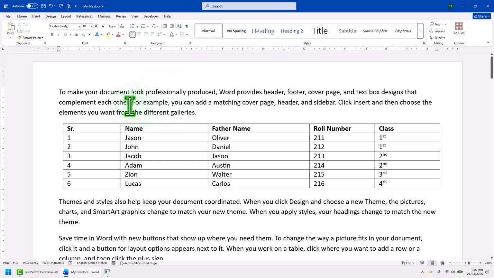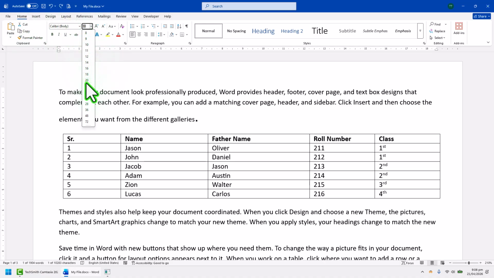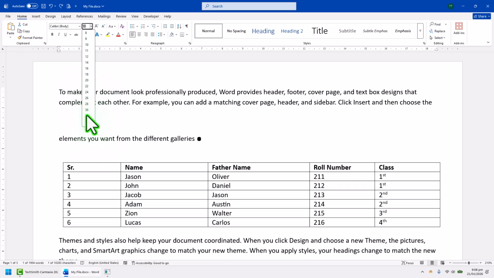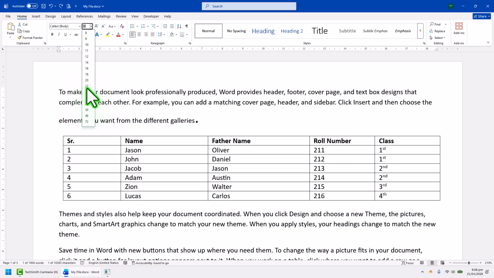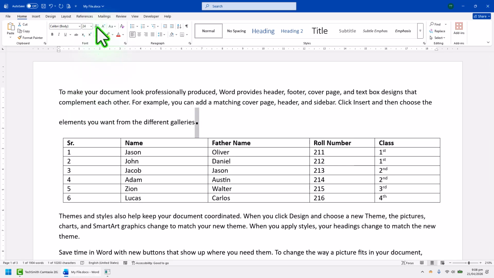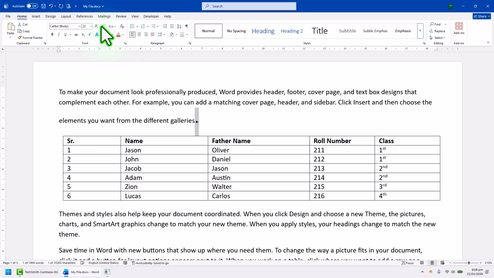If you only want to make a few periods bigger, this is the easiest way. Select the period by double-clicking it or dragging your mouse over it. Go to the Home tab. Find the Font Size drop-down. Increase the size. You'll instantly see the period become larger. You can also click the Increase Font Size button, the big A icon, to make it even bigger. This method is perfect when you only need to fix a few spots.